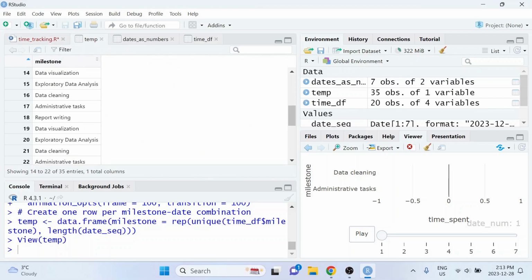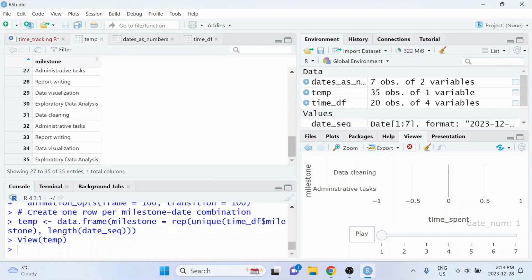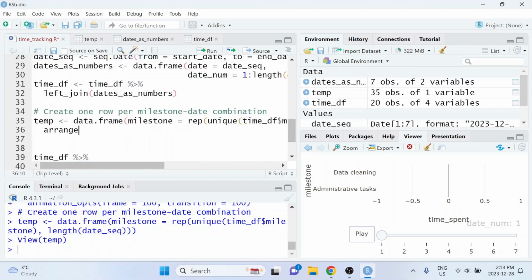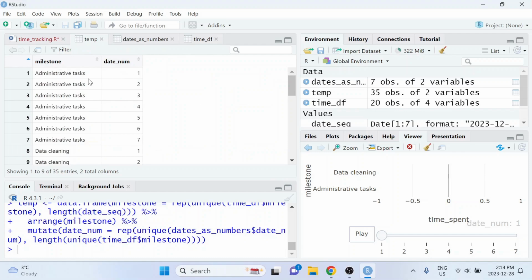So this is what that looks like. There's 5 different milestone categories, and there are 7 days in total, which means 35 rows. Then we're going to sort the data frame by the milestone, and we're going to add on the date number variable so that we have something that looks like this.